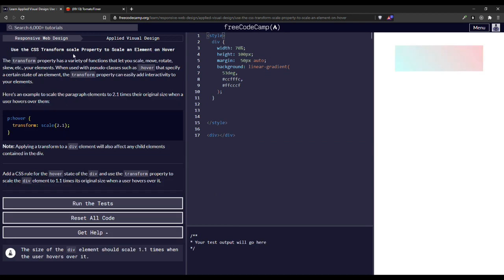Use a CSS transform property to scale an element on hover. The transform property has a variety of functions that let you scale, move, rotate, skew, etc. your elements. When used with pseudo classes such as hover that specify a certain state of an element, the transform property can easily add interactivity to your elements. Here's an example to scale paragraph elements 2.1 times their size when the user hovers over them. Applying a transform to a div element will also affect any child elements.